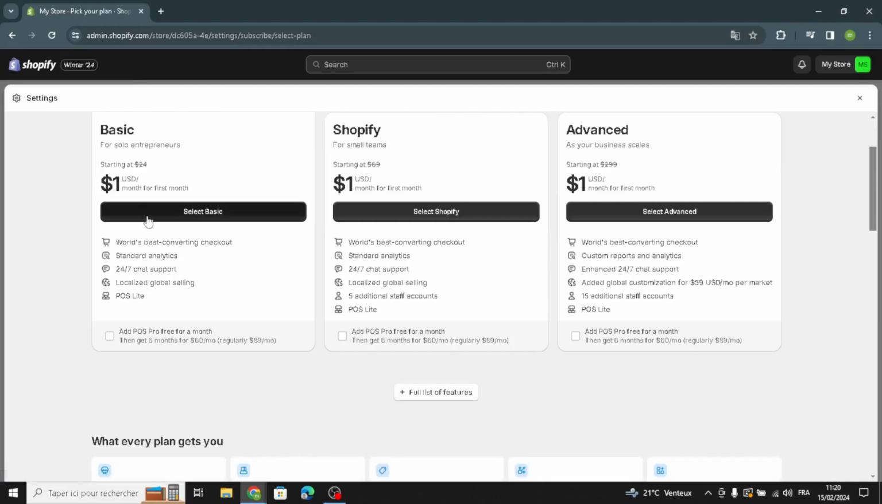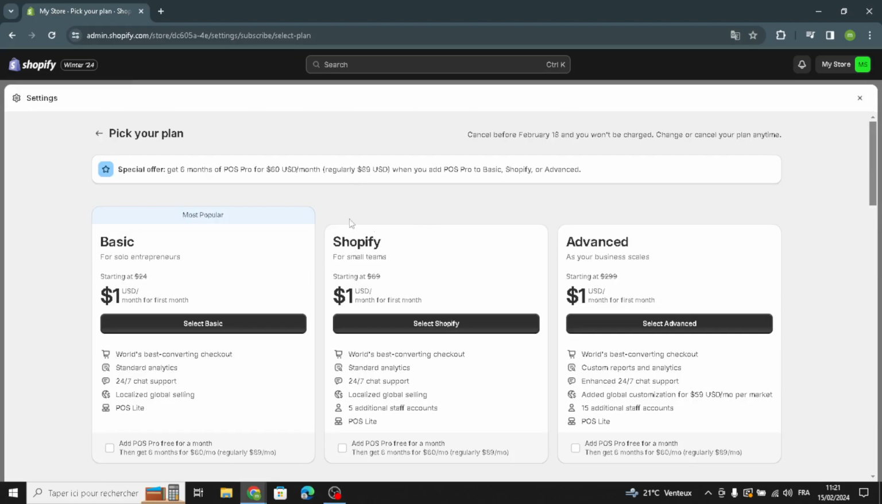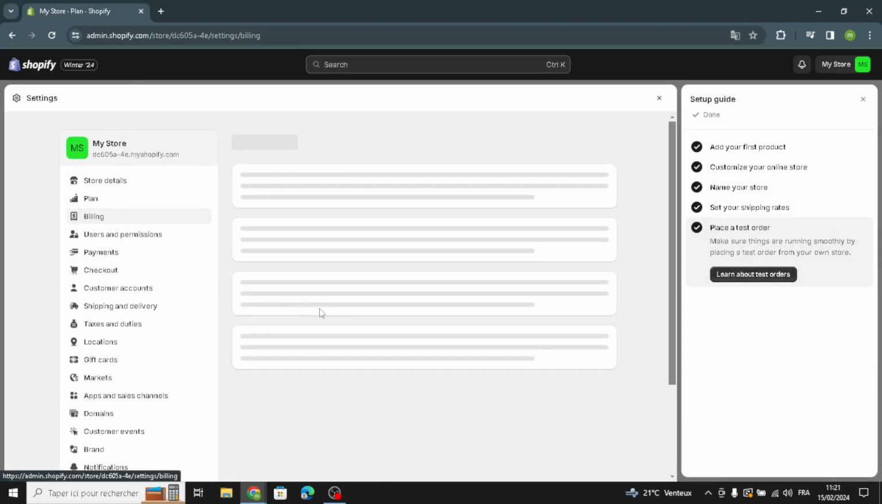All of them you have to pay $1 for the first month. And let's see more ways to sell. So we have these two right here. You have to pay $1 for your first month, and the last one here you have to pay $2,300 for 3 years, I guess. So let's go back.